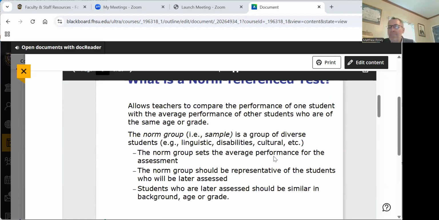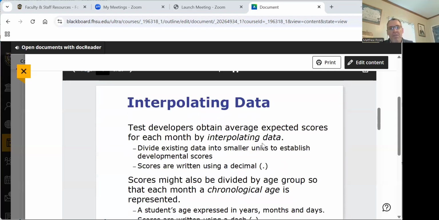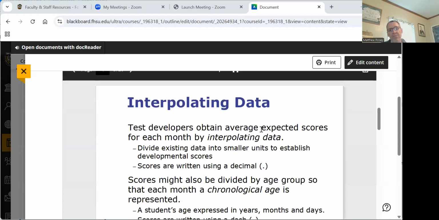It's simply when we compare that student to a large group of other students of similar age, background, and grade level. Another key identifier for norm reference is you're usually going to see a percentile rank and a standard score. If you see those two in a report, you know it's a norm reference test. We talked about how we interpret data and how it's reported.